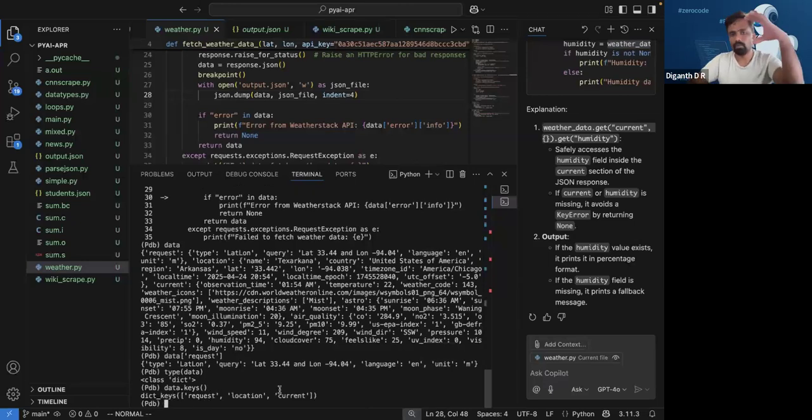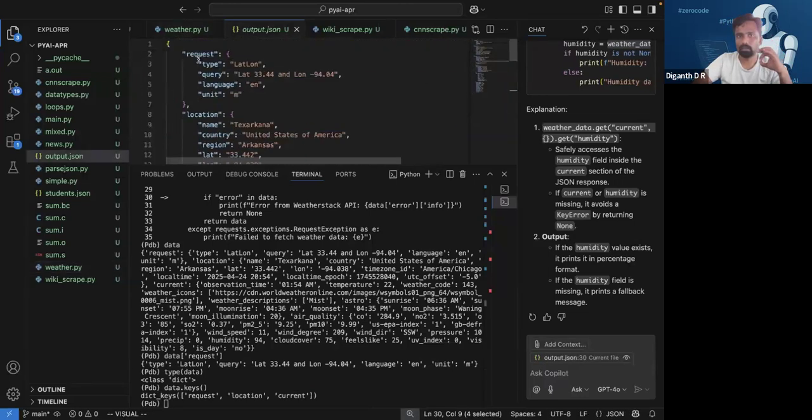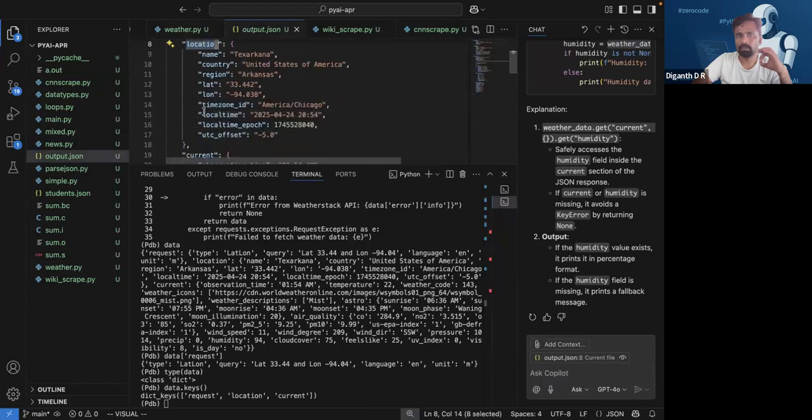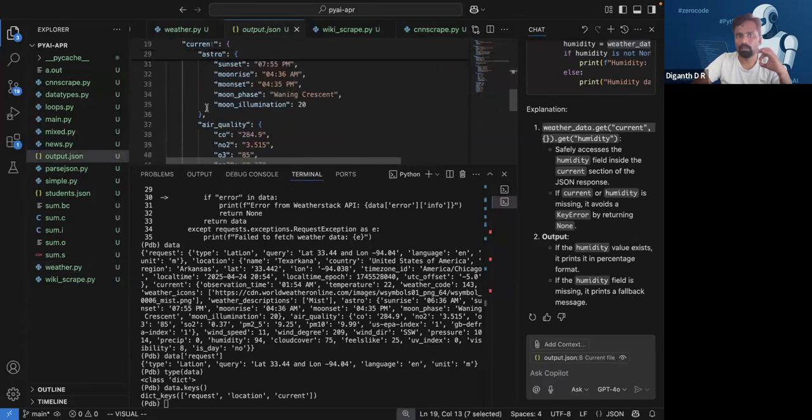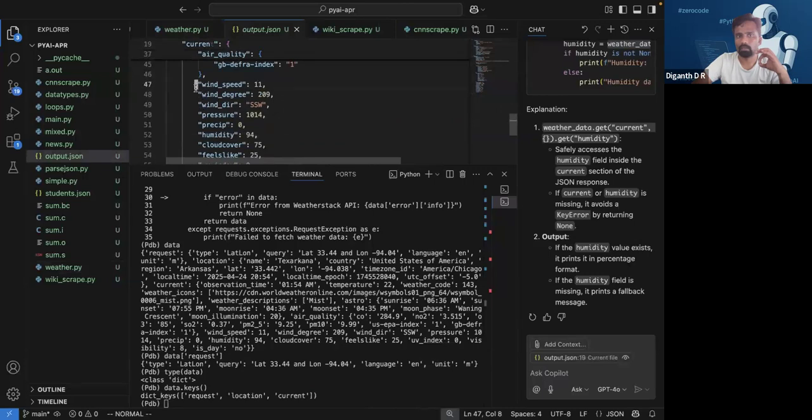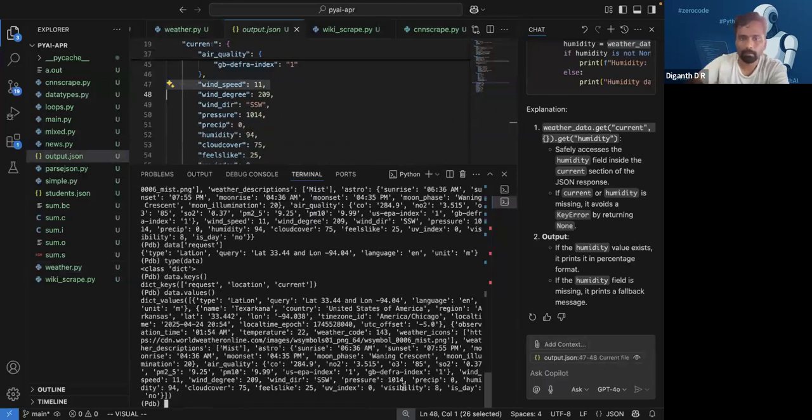We can, so now we have got just the keys. Keys are nothing but this request, location, and current, and so on. So these are not the keys. And then you can do something like values, check the values if it's present. You can see that within this values, I'm able to see this particular, I can see humidity, which means I can simply access data.